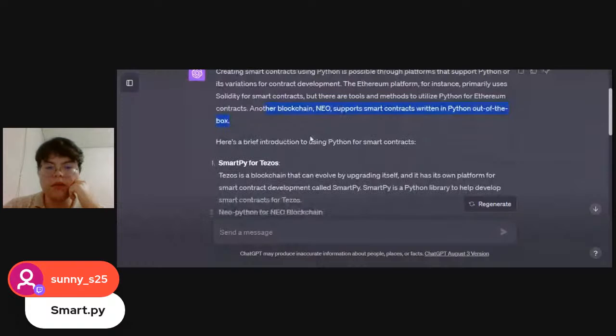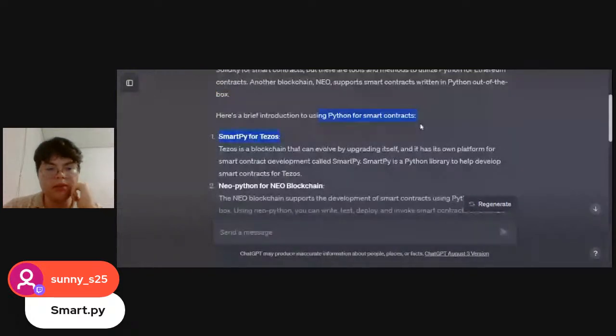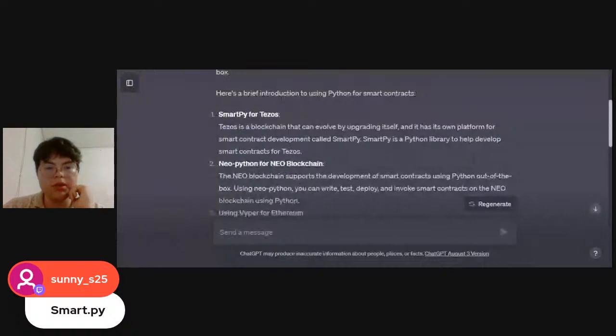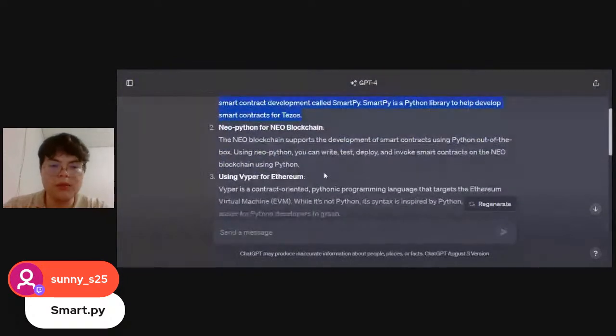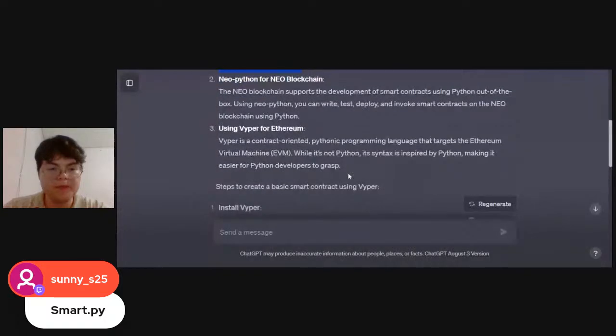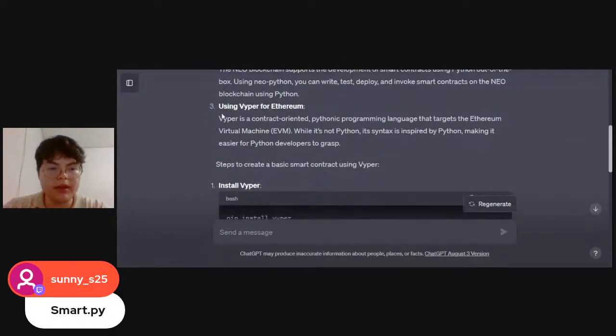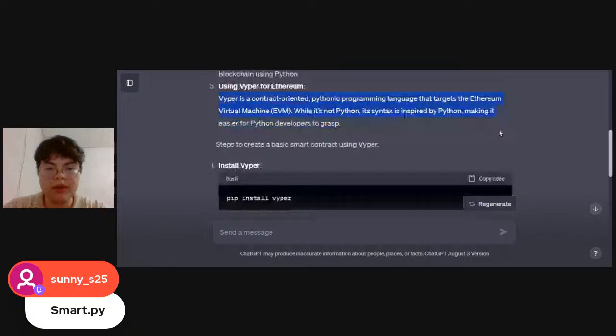Okay, so here's a brief introduction to using Python for smart contracts. We have SmartPy for Tezos. Tezos is a blockchain that can evolve by upgrading itself, and it has a known platform for smart contract development called SmartPy. SmartPy is a Python library to help develop smart contracts for Tezos. Then we have NeoPython, which supports development on the Neo blockchain. Viper is a contract-oriented Pythonic programming language that targets the Ethereum virtual machine. While it's not Python, its syntax is inspired by Python, making it easier for Python developers.